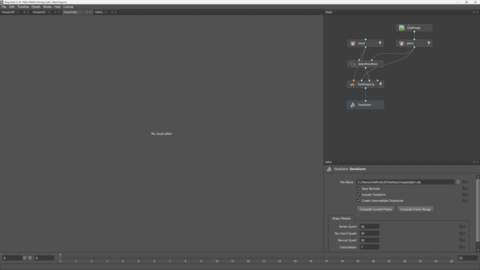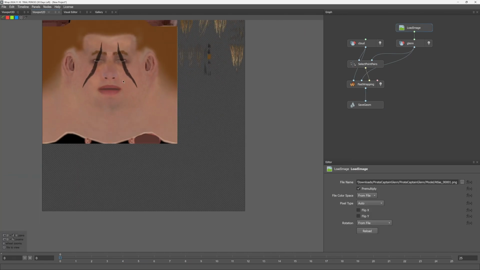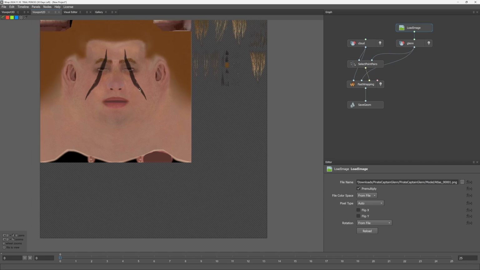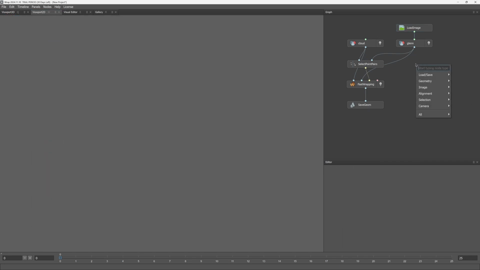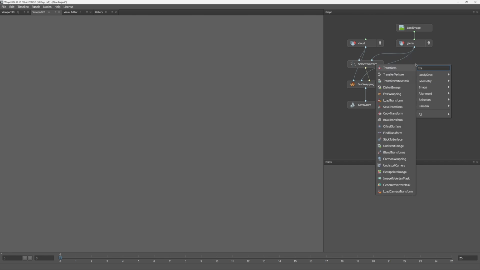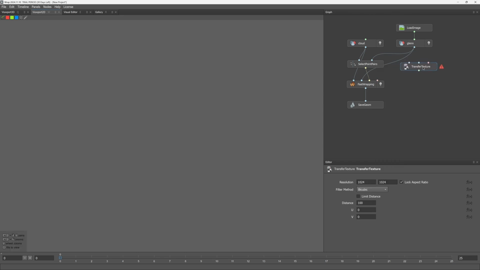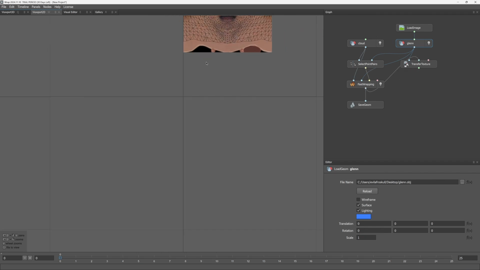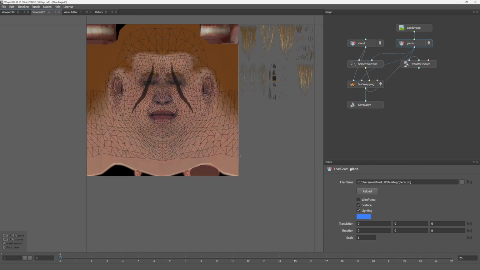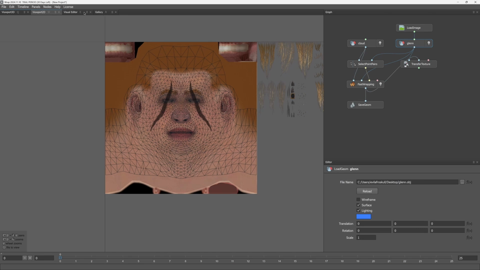And once that's done, we can now worry about our texture instead. So for our texture, we're going to need a couple more nodes. We're going to look up transfer texture, and we're going to look up source geometry, which is going to be Glenn, and then our target geometry, which is this fast wrapping node. And then that shows the, let's see.